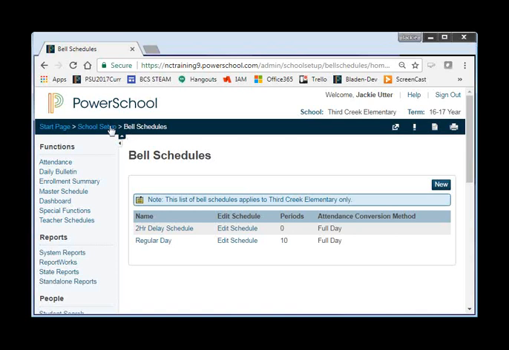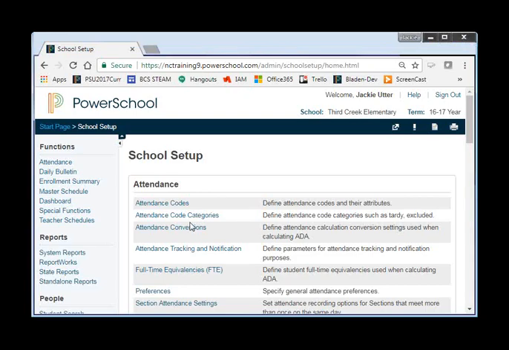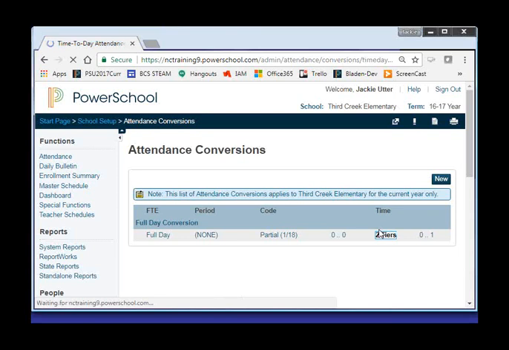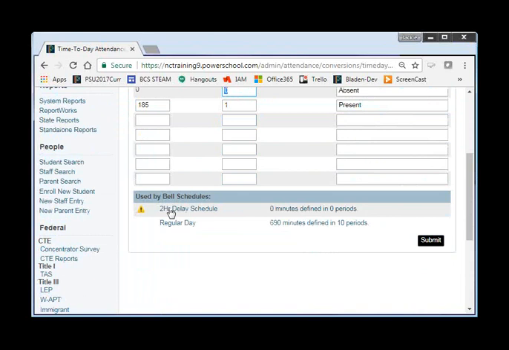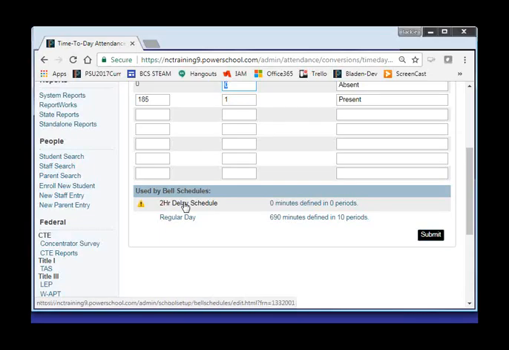So now if I go back to my attendance conversions, if I click on the two tiers again, I'm going to scroll to the bottom, and now my 2-hour delay schedule shows up because it is another bell schedule, but obviously I have some problems in it because I don't have any minutes or periods defined, but at least it's there, so it will be part of that attendance conversion. Does that speak to it, Marcia, okay?